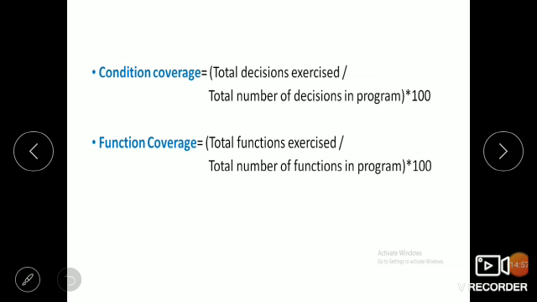Condition coverage is defined by the formula: condition coverage equals total decisions exercised divided by total number of decisions in the program, times 100. This is the formula to calculate the condition coverage. It is used to indicate the percentage of the conditions covered by a set of test cases. Condition coverage is a much stronger criterion than path coverage.